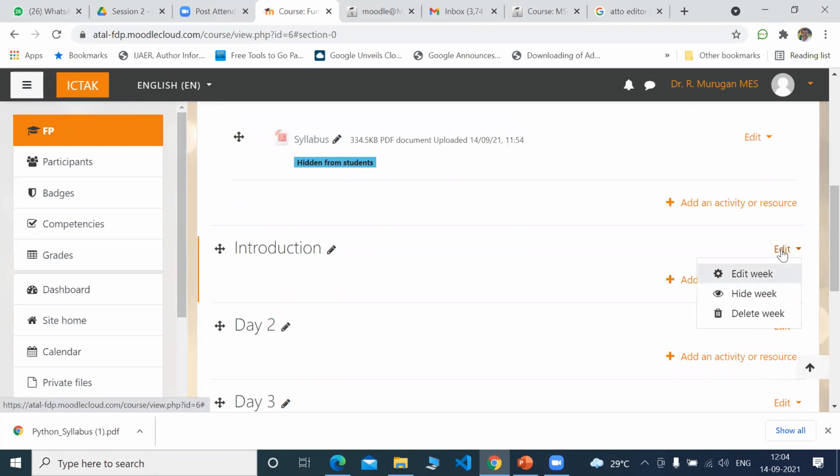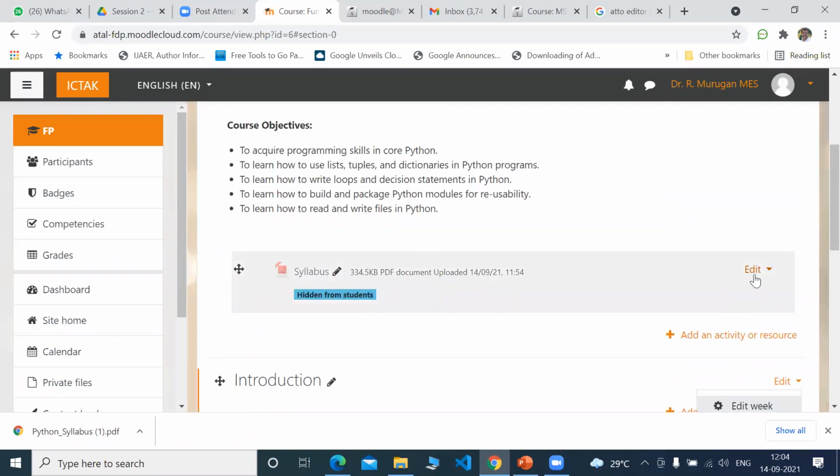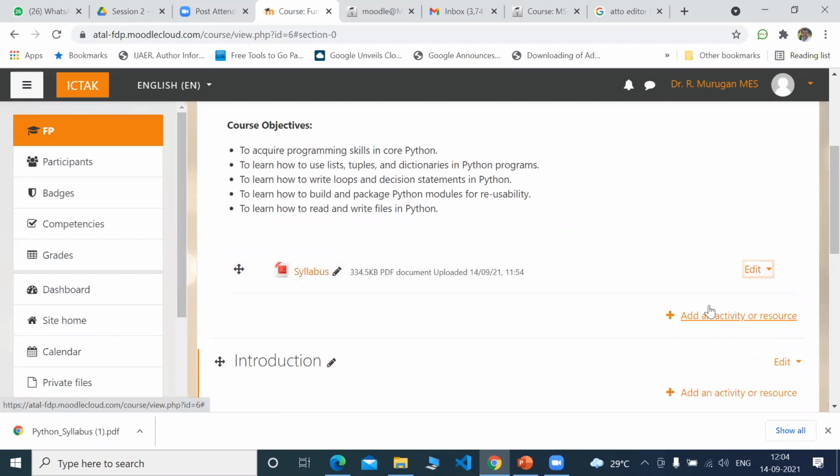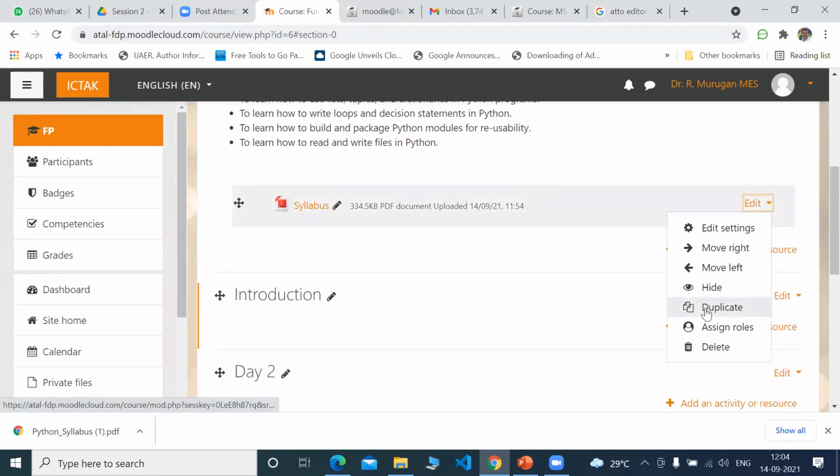If you hide this week itself, this is a week format, that's why it's given as week. Hide week means whatever resources and activities you are putting in it will be hidden from the students. Okay, so this way you can hide and you can show. Now it is turned on. Now it is shown to students, and you can duplicate also.